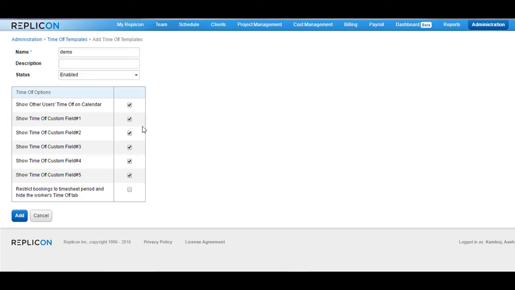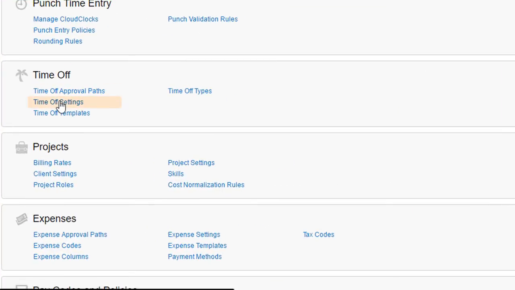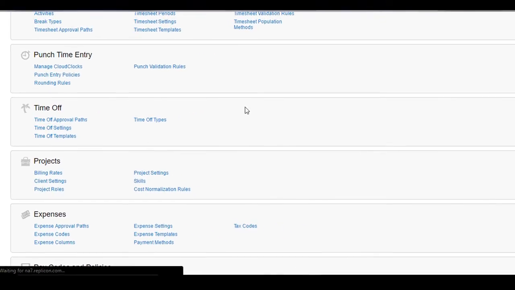Once you have checked all the options and input all the details, click on the Add button and this would be available as a template in the system. This is how you can create a time off template. Now let's look at time off settings. In order to see the time off settings, go to Administration and click on time off settings available under the time off section.